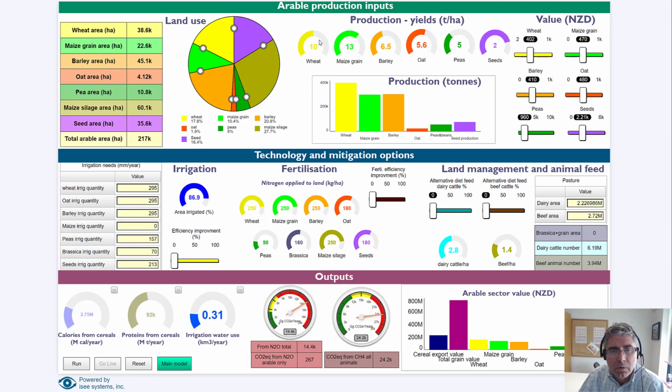The other thing that you can change are the production yields. For example, if in 20, 30 years, you think that you're going to get a much better production of wheat and new varieties and so forth, you can see what the effect of those could be. You can change that, and you'll see that the production in tons increases, and also obviously the value. Those are things that you can change for each of the different types of crops.